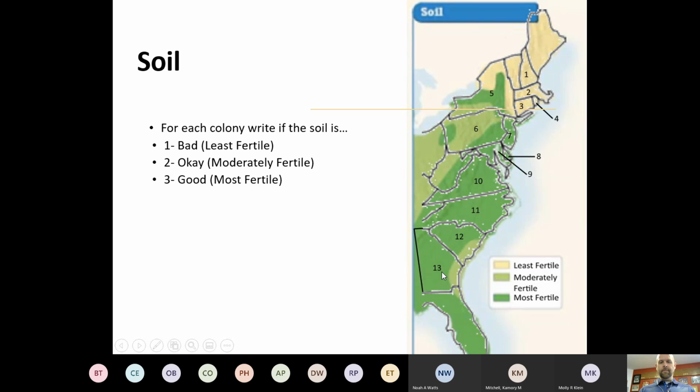Georgia we know is 13. There's a little bit of green here, but look at all of this right here. My determination would be that we would identify Georgia as being a 3, most fertile. And let's face it, we have to assume that people further in the South are probably going to be farmers, okay? Is everybody going to be a farmer? No, but most people are going to be farmers. All right?